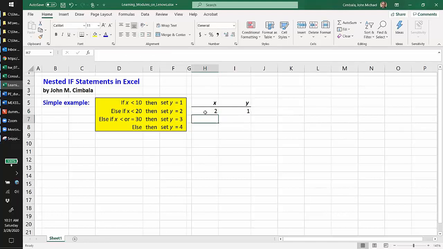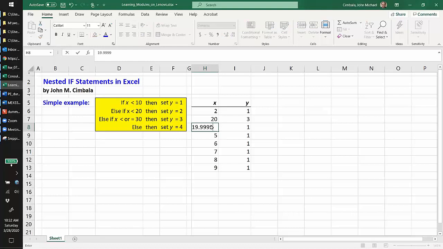So x is less than 10, y equal 1, that checks out. I can fill down with this little box here and pick a bunch of other numbers. When x is identically 20, what happens? Well, it's not less than 20, so it is less than or equal to 30, so it gives you 3, whereas if I put something like 19.999, it'll give me 2 because it's less than 20.